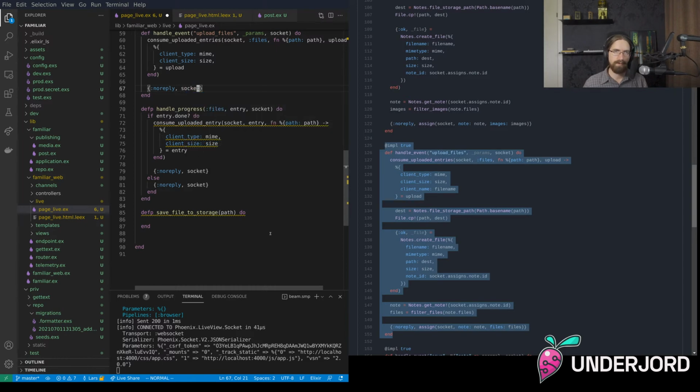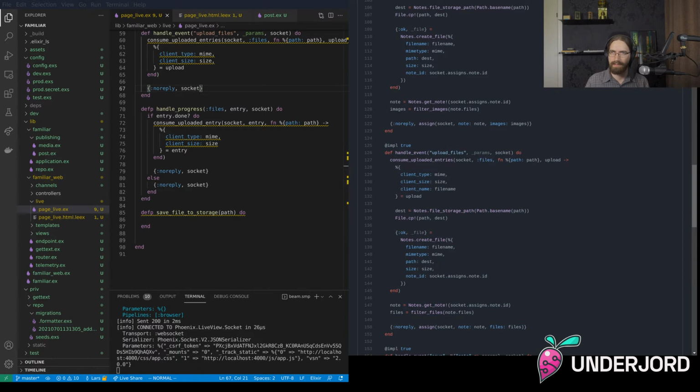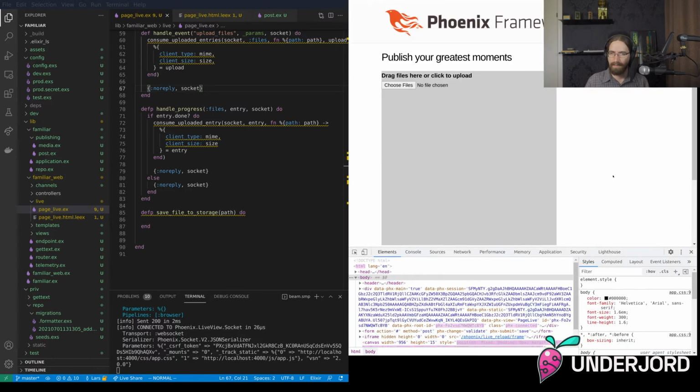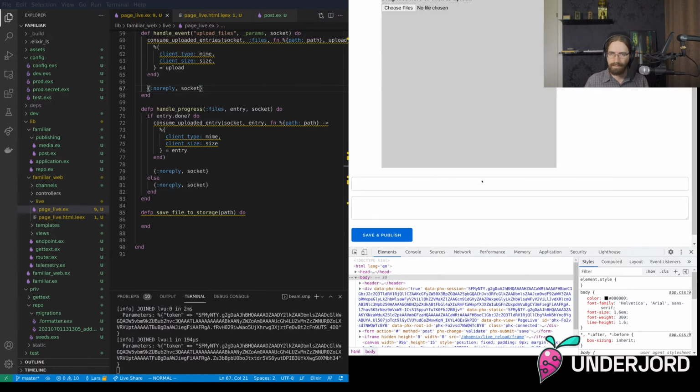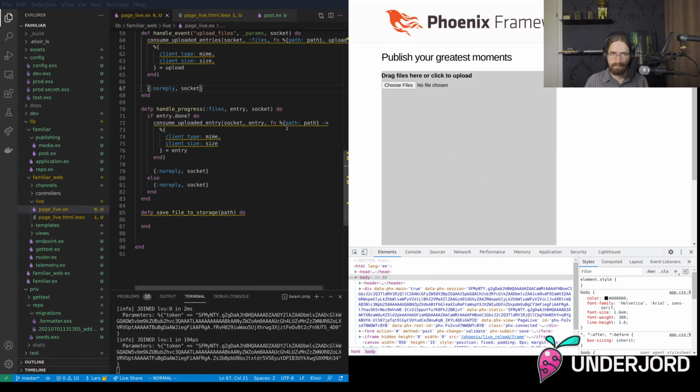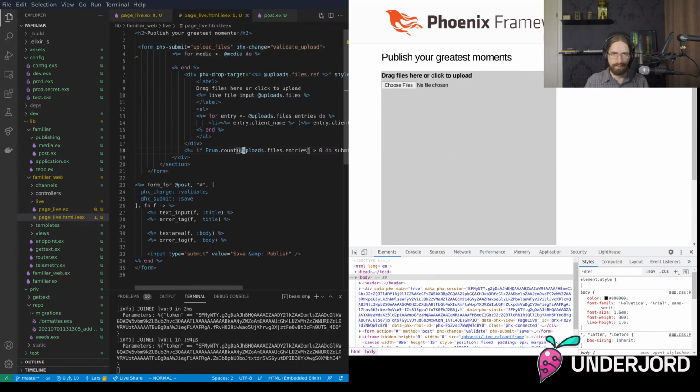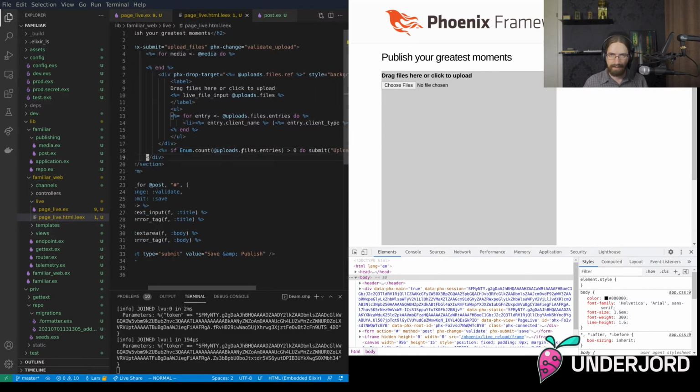I'm a little bit over, so I will be wrapping up, but I want to see this semi-working at least. I'm not seeing that button show up. Not seeing any events triggering.